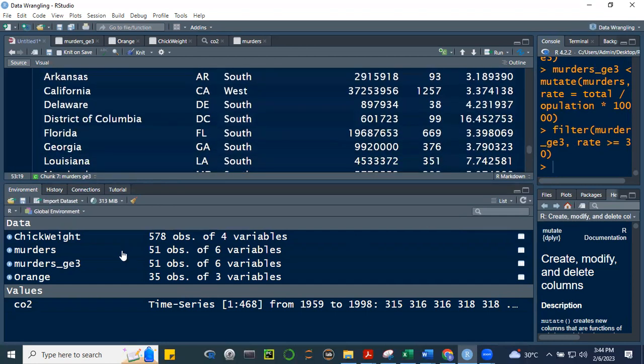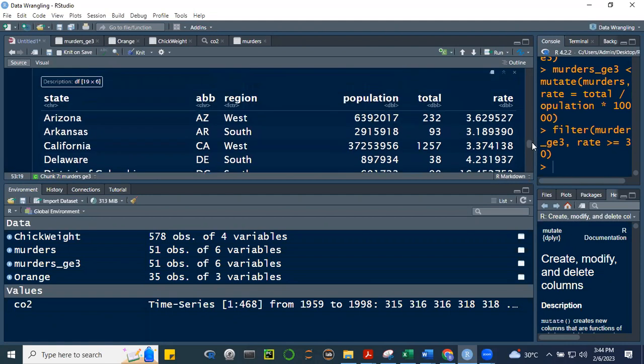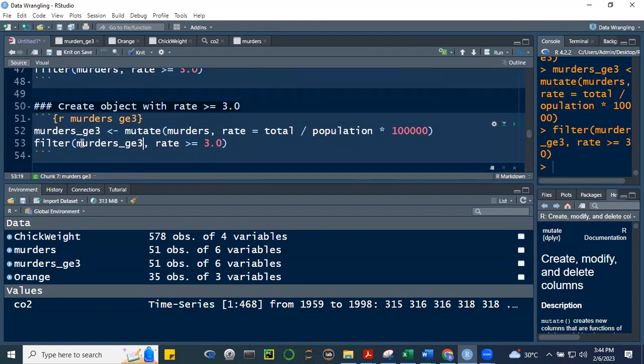However, the object murders greater than or equal to 3 still has 51 observations. So no object was created. It did not create that object. Now why didn't it create? Because after creating this one, which still consists of 51 observations, we just printed it.